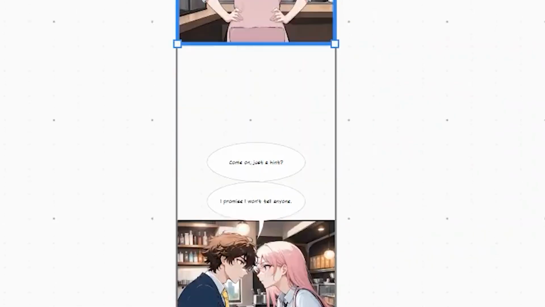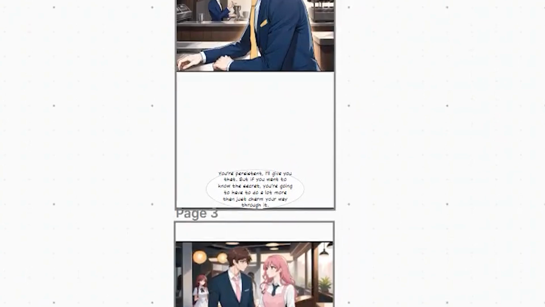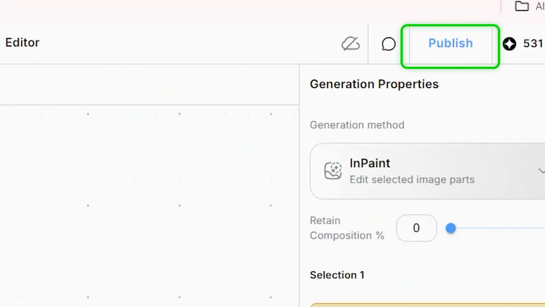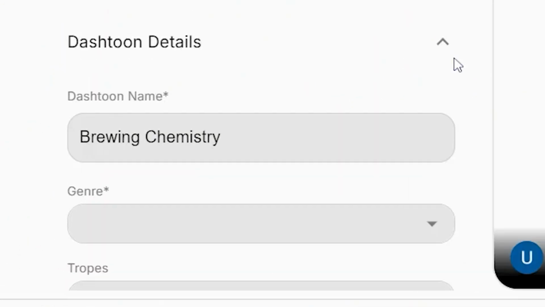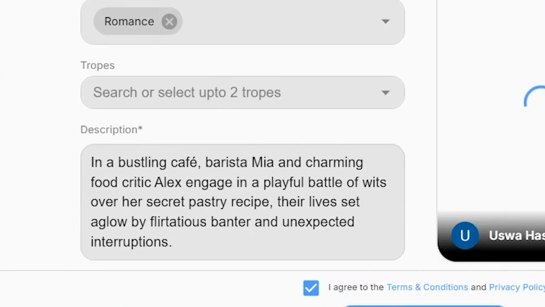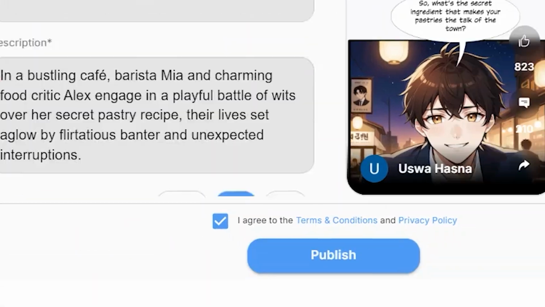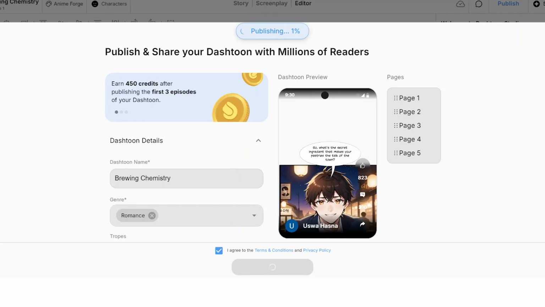Finally, now we are done creating the very first scene of our comic. We can publish it by clicking right here at the top right corner. Here, you can name your episode, which Dashtoon is already set to default for my scene, Brewing Chemistry. Here you can see all the info regarding the comic. You can fill up more of your personal details and finally hit the Publish button. Click Publish and it will process. This will upload your comic to the platform.